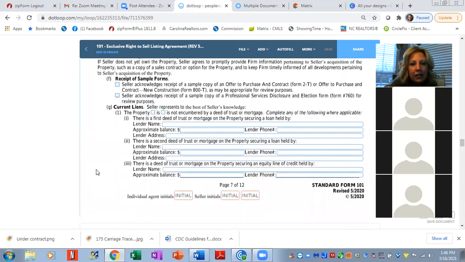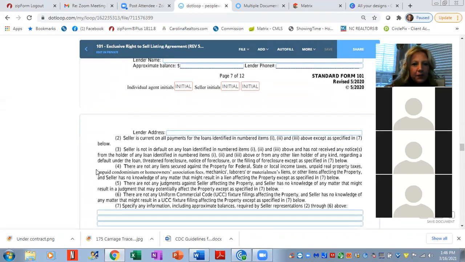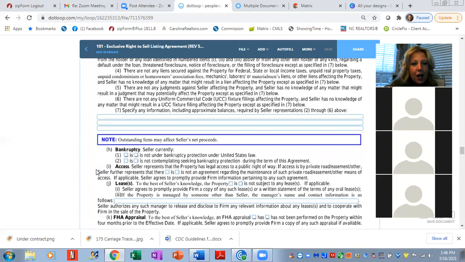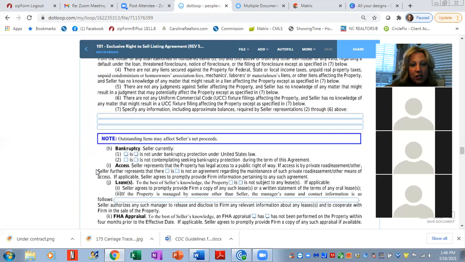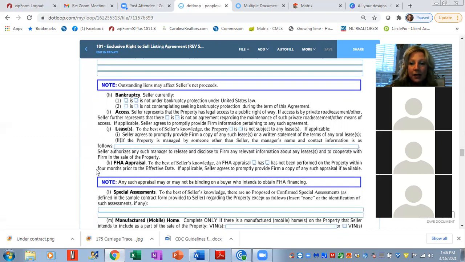Do you have a lien, or do your sellers have a mortgage on the property? Yes or no? Are they in bankruptcy? Do they feel like they're on the edge of bankruptcy? Are they leasing the property? These are all information that you need to know, right? So you can properly market it. Have they had an FHA appraisal in the last 4 months? Yes or no?